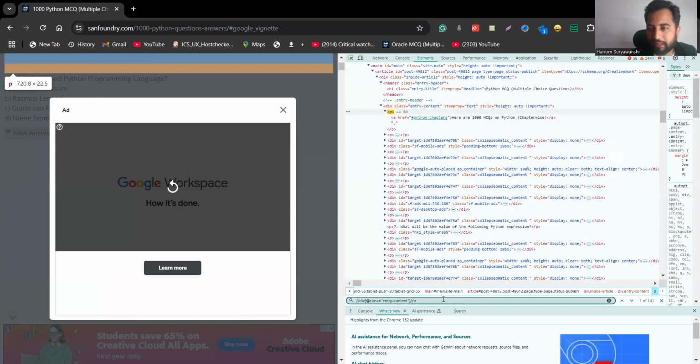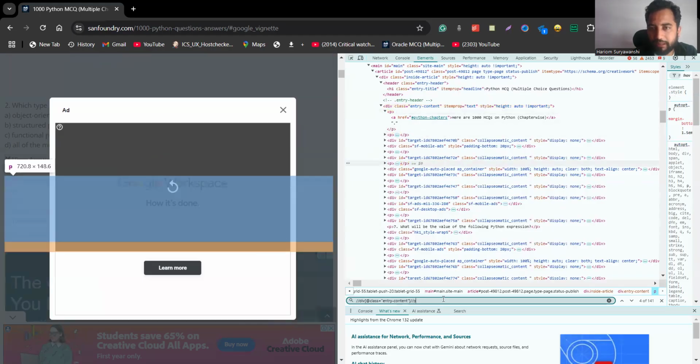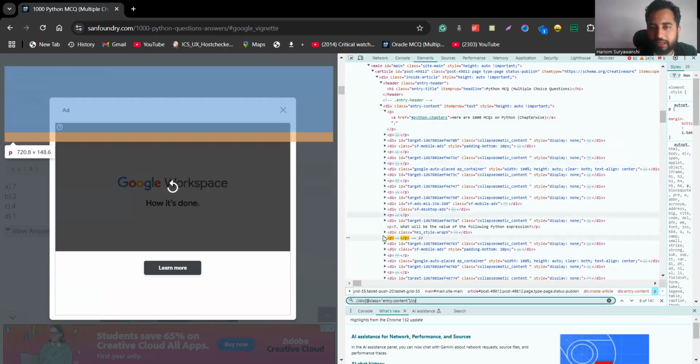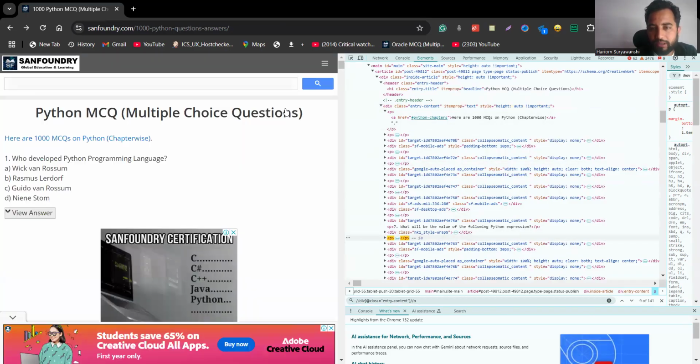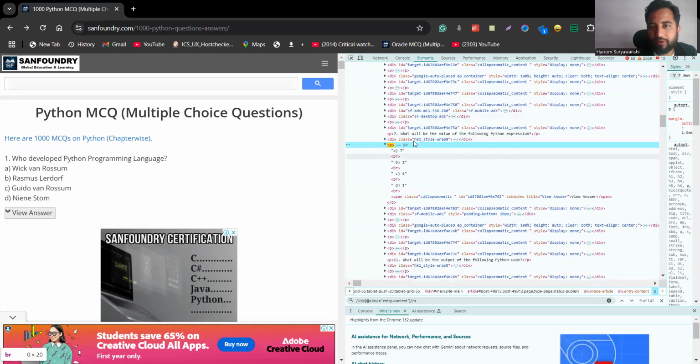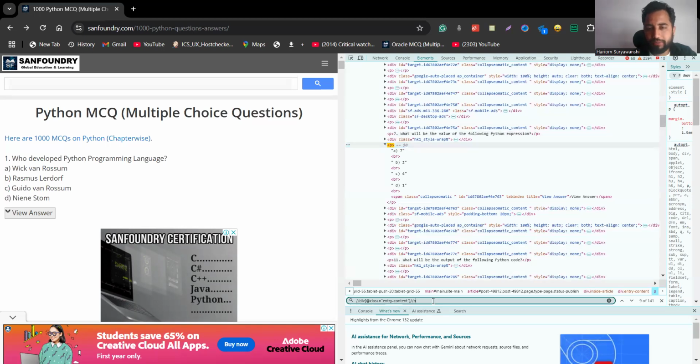So all the p tags I can see, right? Next p, right? So these are the 141 elements I got. So inside p, if I go, I can see all the MCQs I can extract from this. What will be the value of the following element? So this is the p tag, and another p is this. So this is how it is working. So this is how you can penetrate using XPath as well.